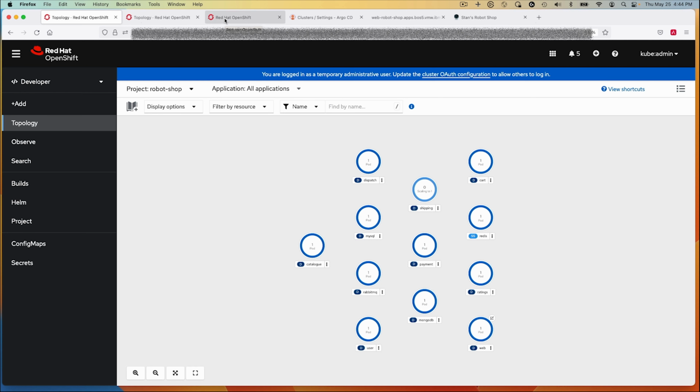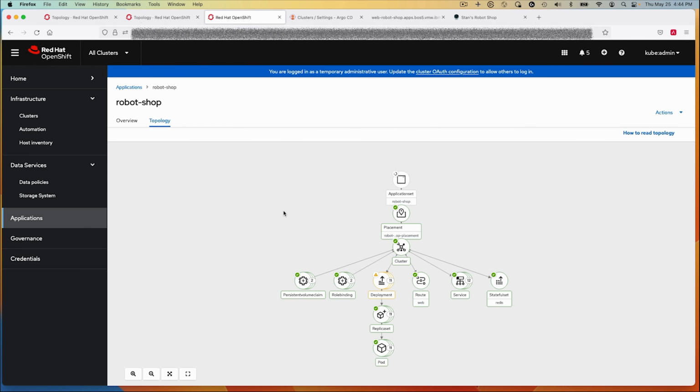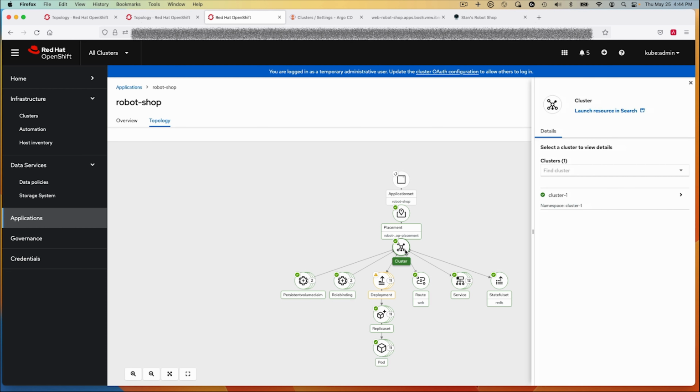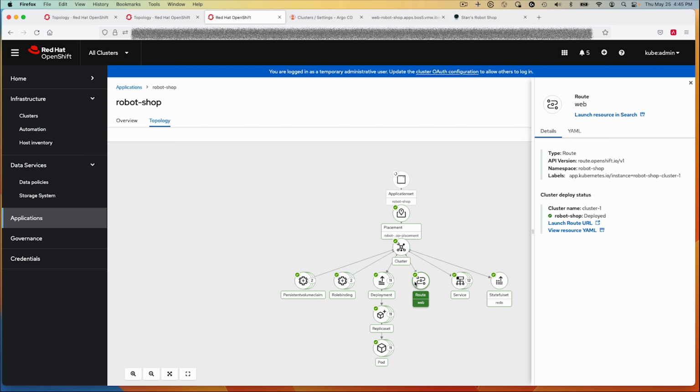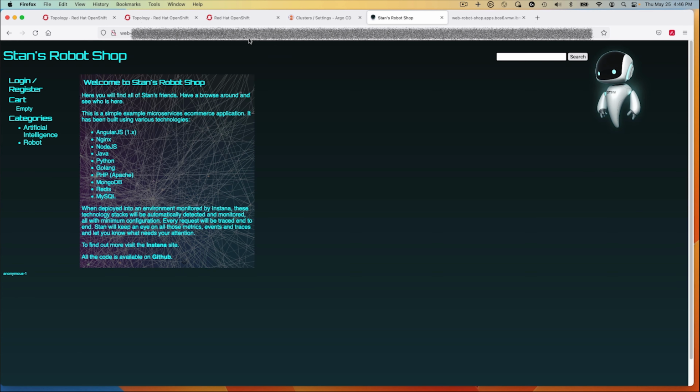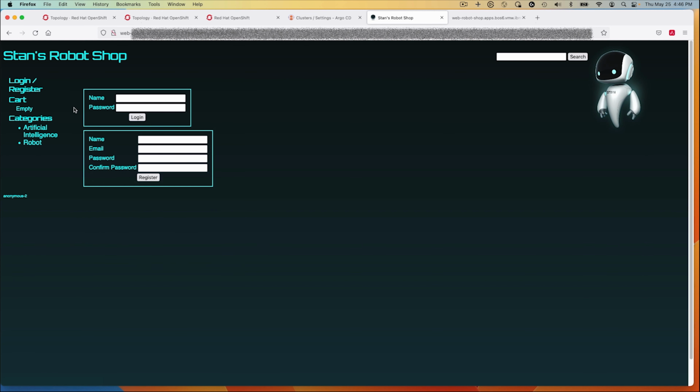So let's go back to our topology. So we're just waiting now on a few of the deployments to finish. And if we look at our cluster, we see that we are back to cluster 1. Looks like we're all green now. So we've gone back to the original cluster and the route is here. I have it up in a tab. Okay, so we're here at cluster 1. Let's go ahead and log in as our user.